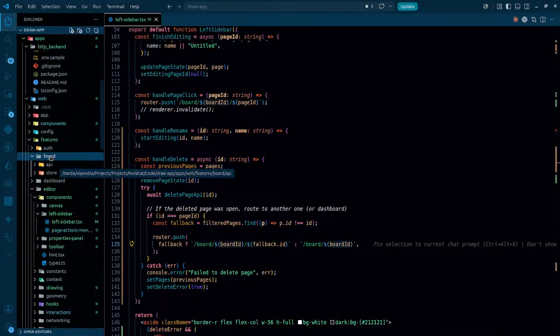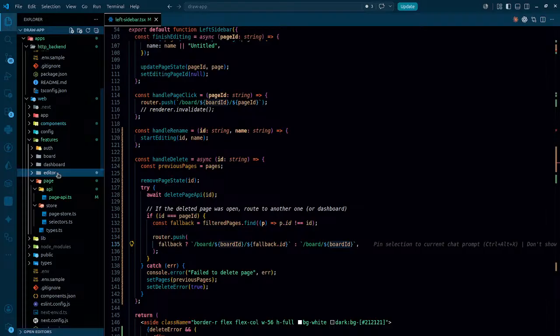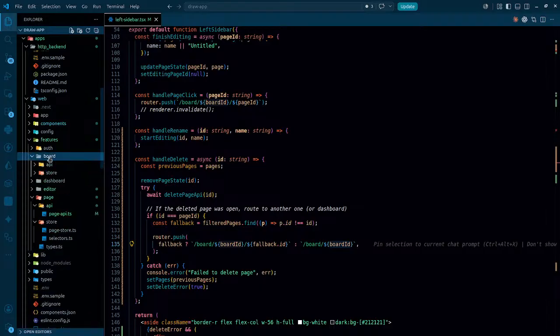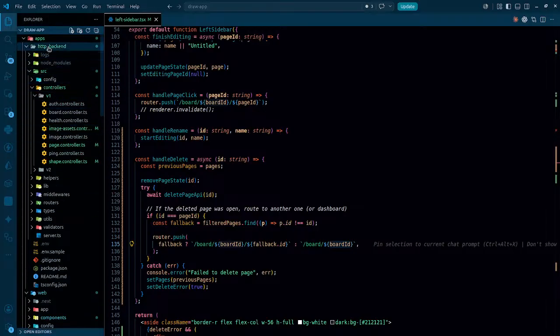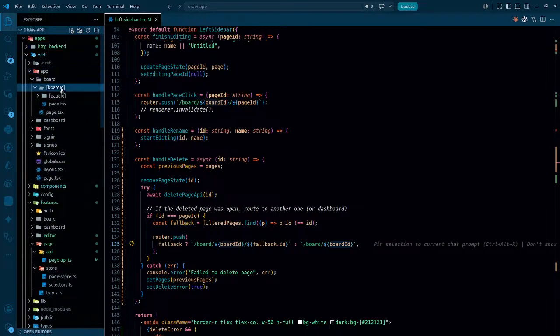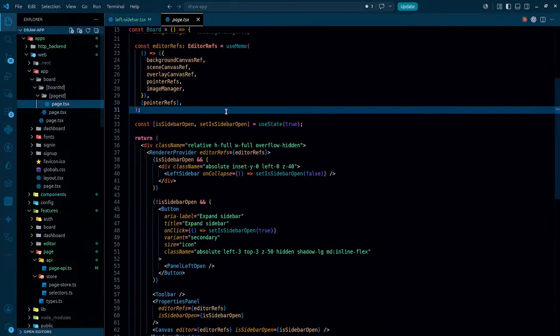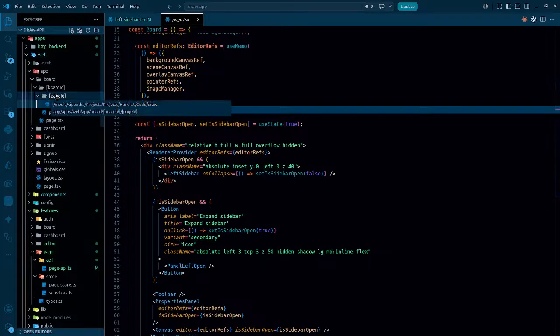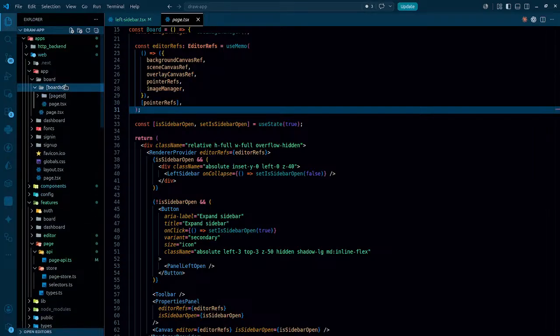So we have the board, not this one. Board. We have the dashboard. From the dashboard we are being redirected to the board, but we don't really have the page for that. Interesting. Coming back to this app, we have the board ID, and inside the board ID we have the page ID, and this is what is mentioned there, right?